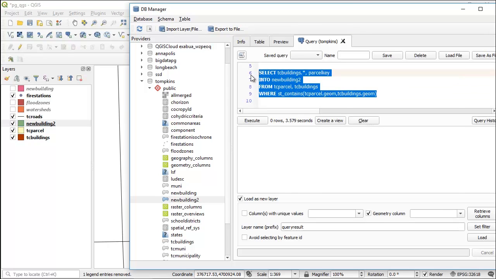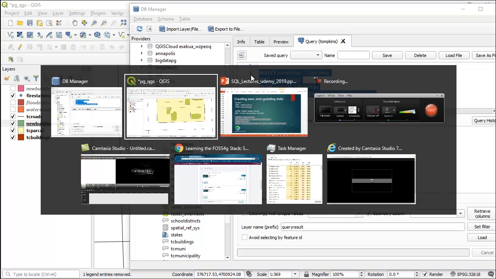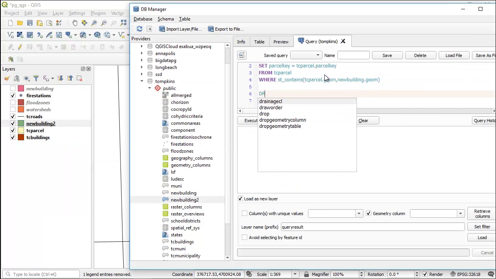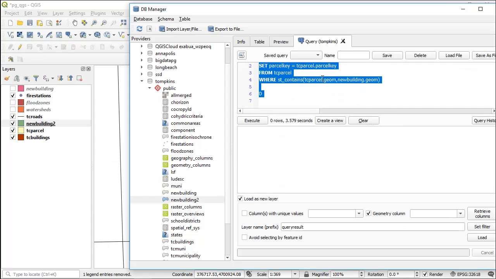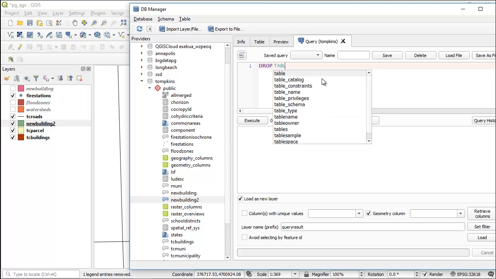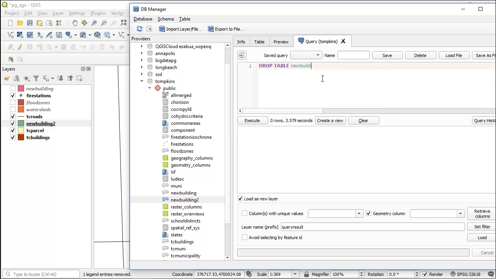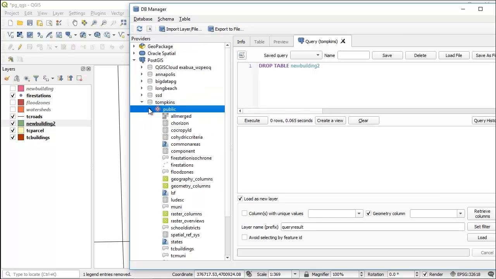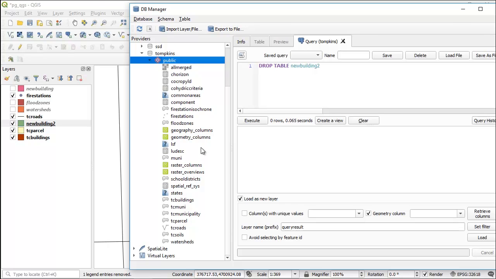Now, how do I get rid of that? Well, I can go into PostGIS and delete it, or I can just come in here and say drop table new building, execute that, and then drop table new building 2, execute that. Let's reconnect because you can still see them there, but if we ever tried to do anything with them, we'd get an error. And now new building no longer exists.